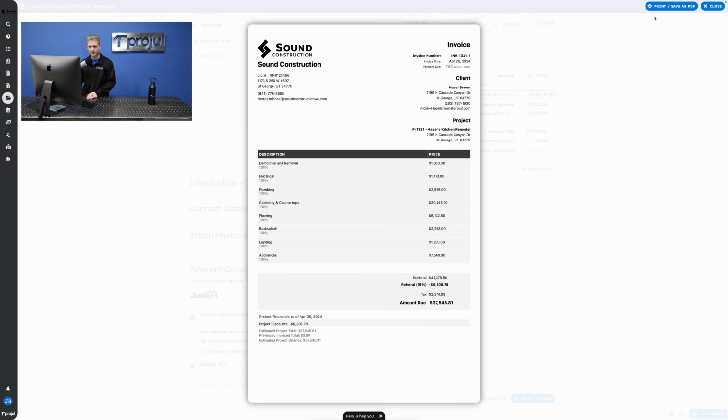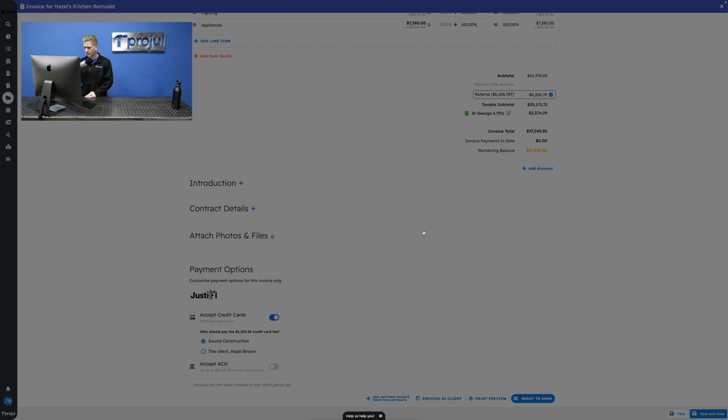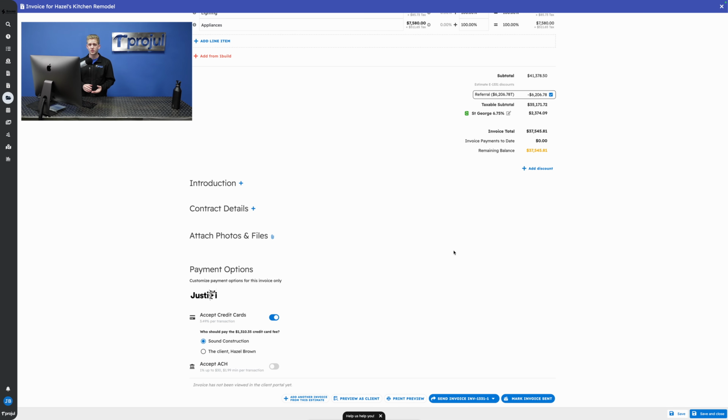And next, once I'm satisfied with my invoice, I can go ahead and change the status to ready to send. Once I've done that, you'll see 2 more options appear on the bottom of the screen. First, I can mark this invoice as sent if I've already sent this off to my client. And next, I can actually send this invoice.